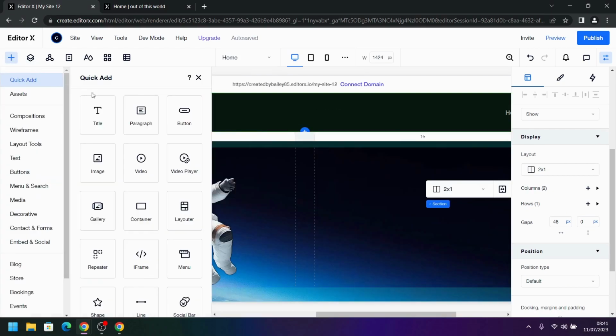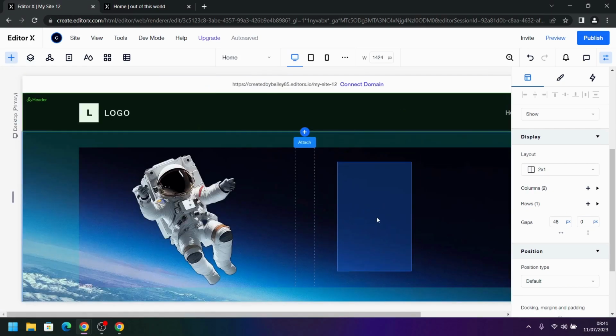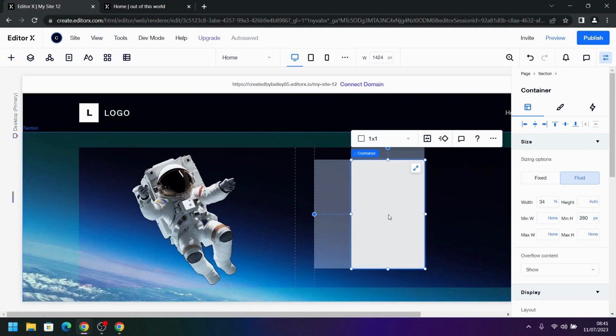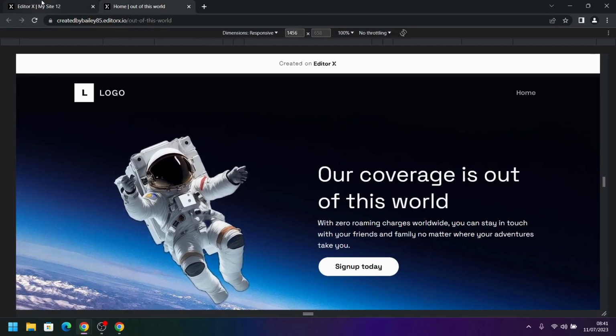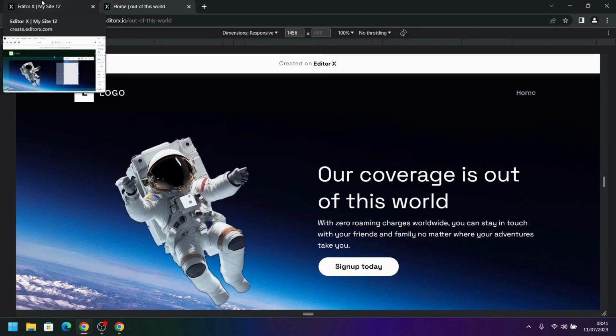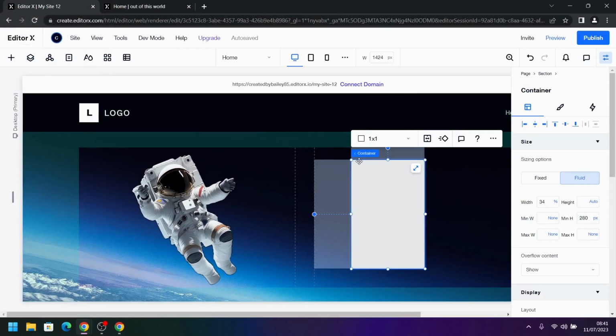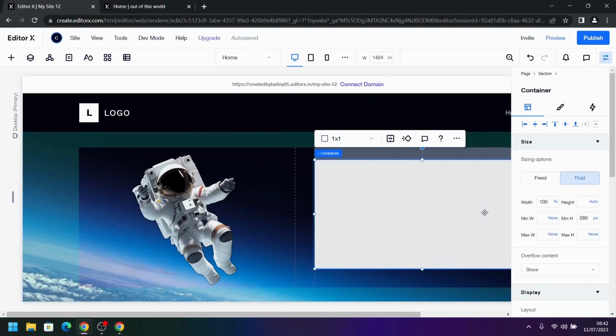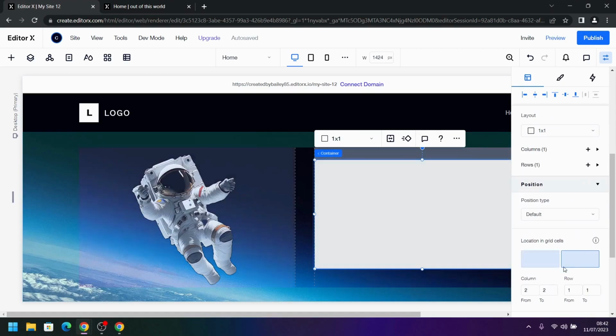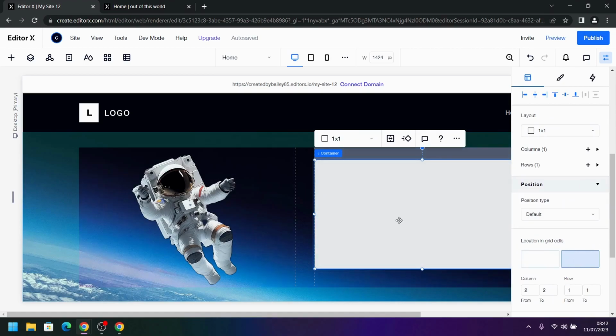Next, I'm going to add a container in this section. You could do this by just adding the text and the button that we've got here and then put them into a stack, but I'm going to do it a little bit differently to show how grids work on Editor X. The first thing we're going to do is I'm going to tell this to take up 100% of the width, and I'm going to dock it to the right, and it's already in the correct grid cell.